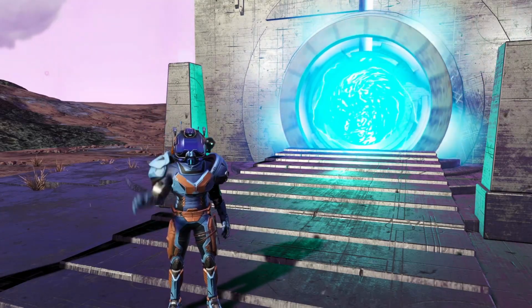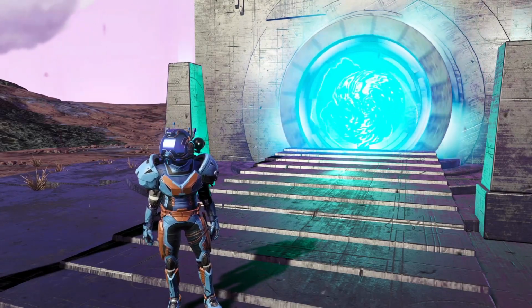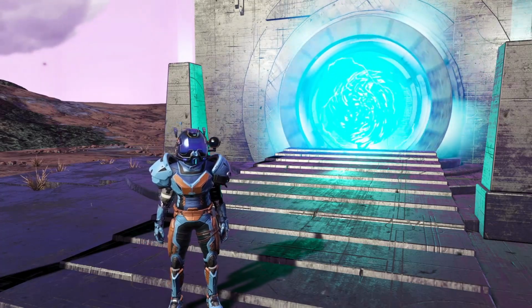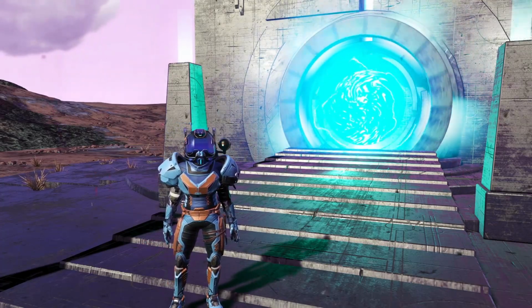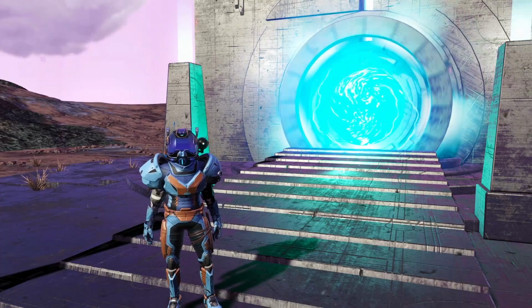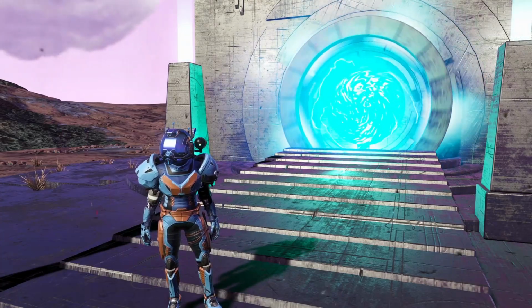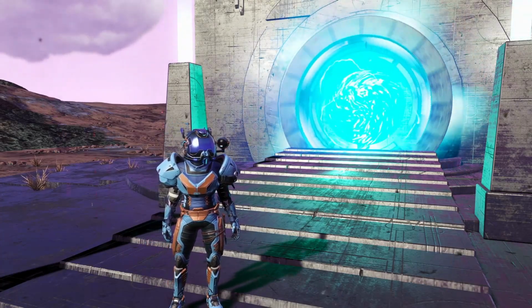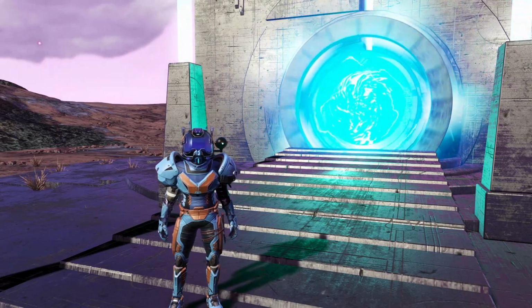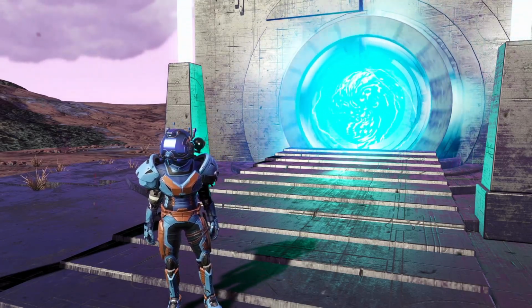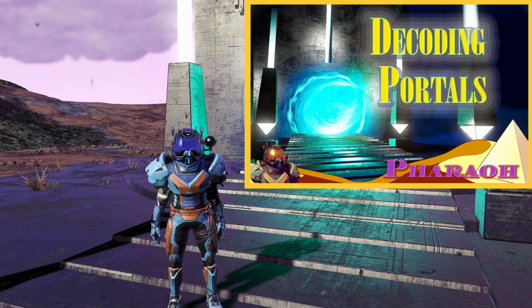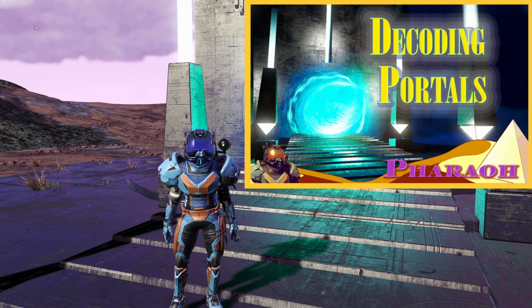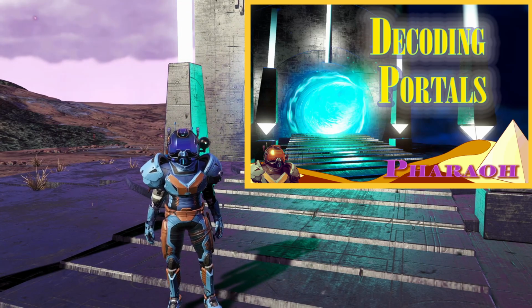Hello, my name's Pharaoh, and today I want to look at navigation using portals. Because theoretically we should just be able to turn up at a portal, type in a portal address, and have a pretty good idea of whereabouts in the galaxy we would end up. But this involves knowing exactly how the portal address is made up. So let's take a look at that.